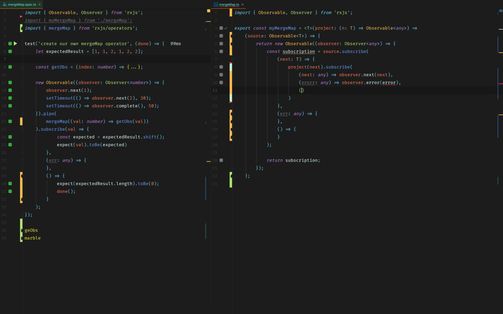And whenever we have a complete event, we need to do something else. And I made a typo here, so let's fix that. Okay, so whenever one of the inner observables completes, we can't really immediately send the complete to the observer. We can only complete if all of the inner observables have completed and if the source observable has completed. So let's create some variables here.